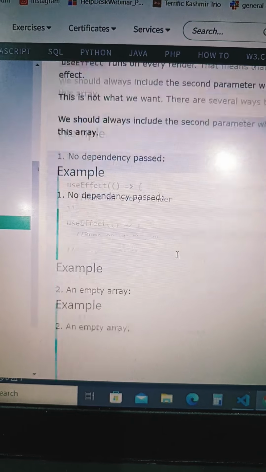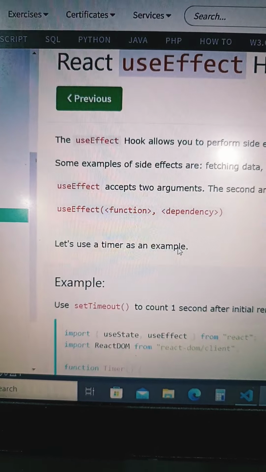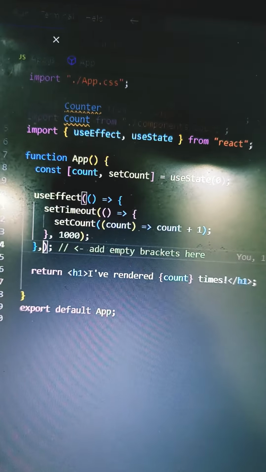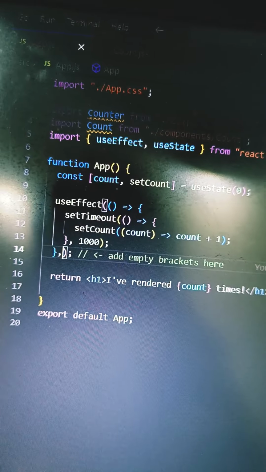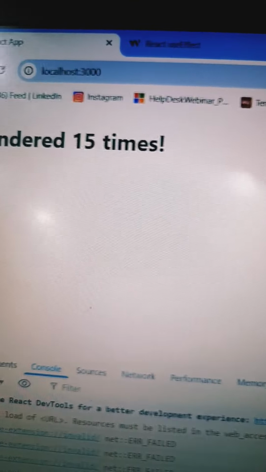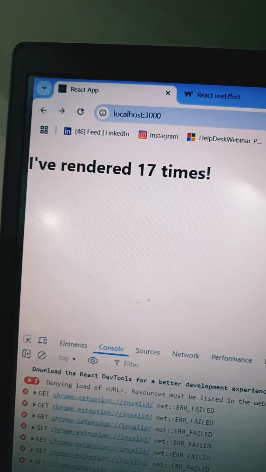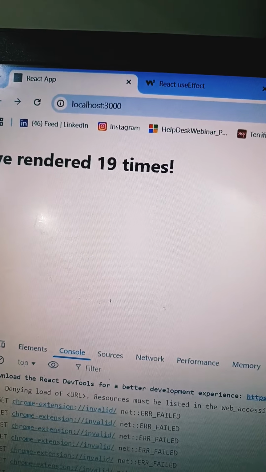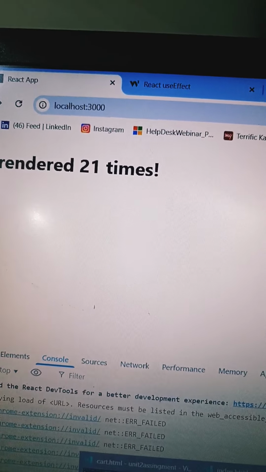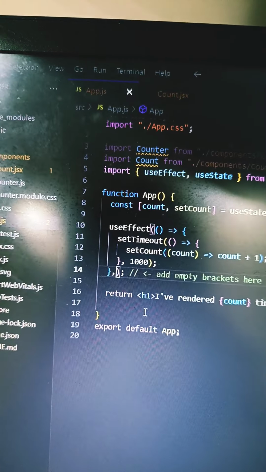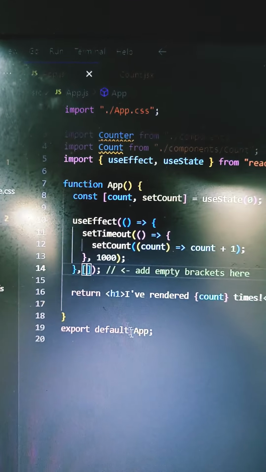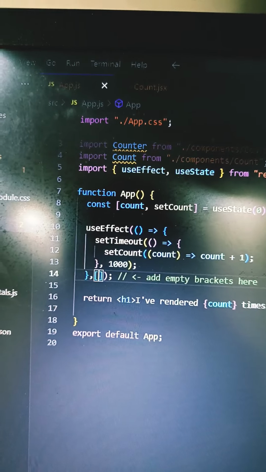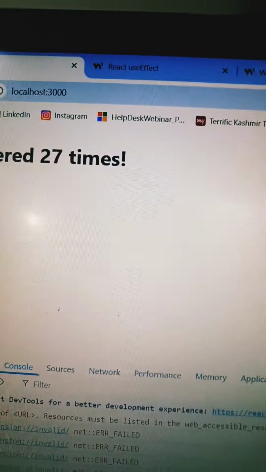There is a very important interview question, you can prepare it. So see this example, we haven't passed the empty array at line number 14. So the code is rendering every time, just like I have rendered 17, 18 times. So you need to stop this code from rendering every time. You just write an empty array, okay, at line number 14, passed as an argument.